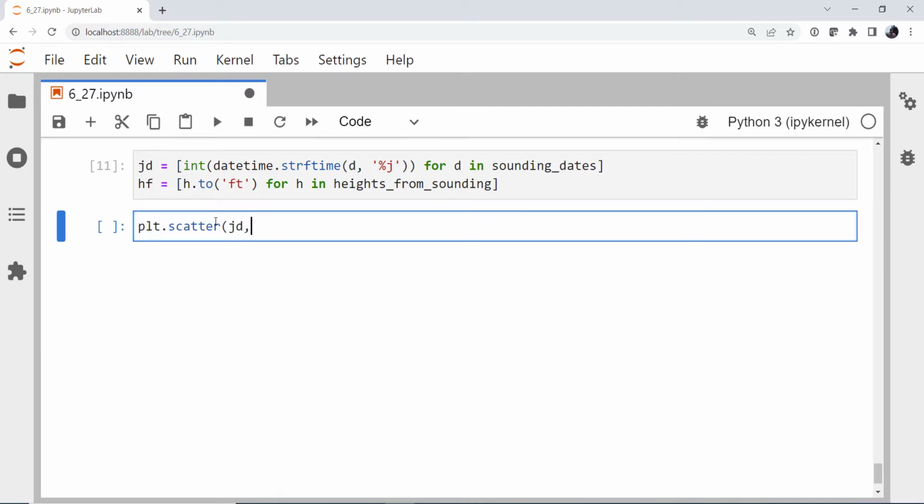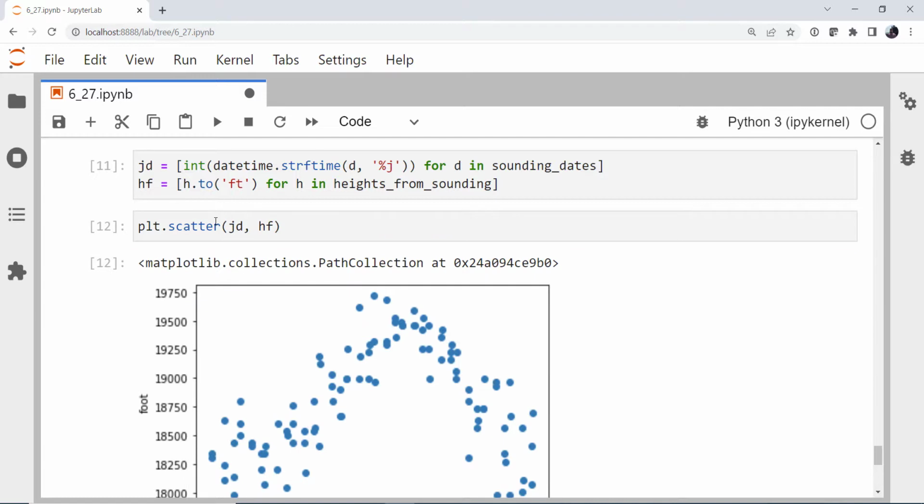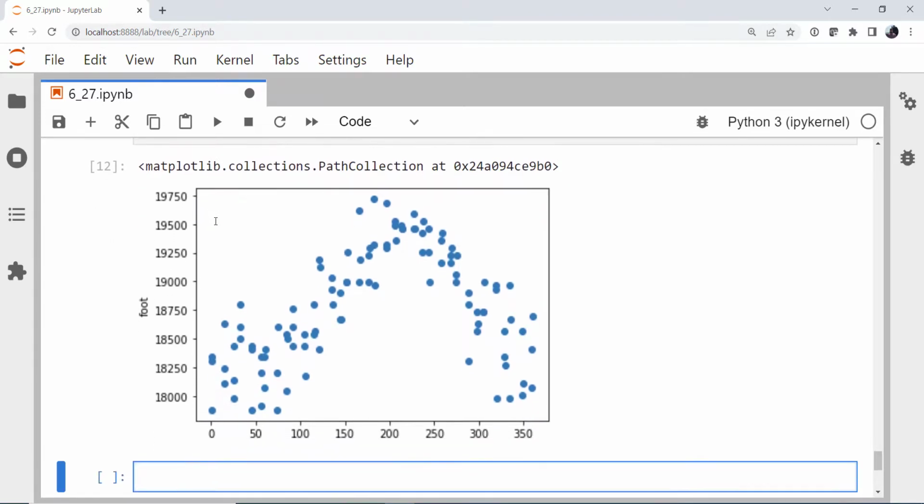If we scatter Julian date and height in feet, we can see that there's a very clear seasonal trend. As we go to the summer months, the 500 millibar height rises, getting down to about 18,000 feet in the winter and up to pretty close to 20,000 feet in the summers. So this is the trend that we would expect. It makes sense. The data are actually quite tightly grouped.